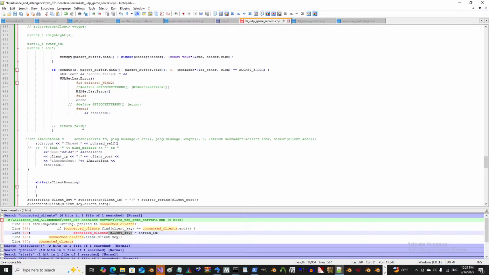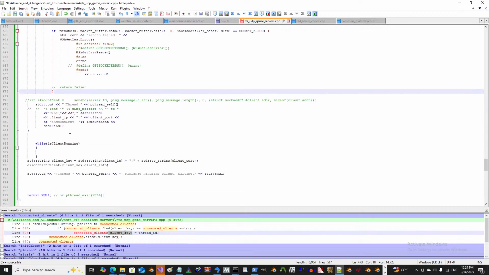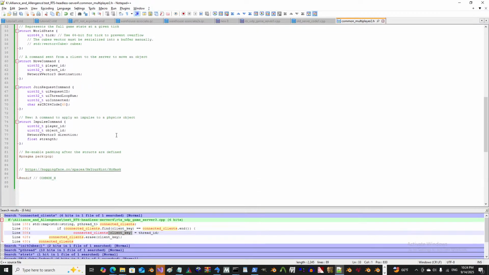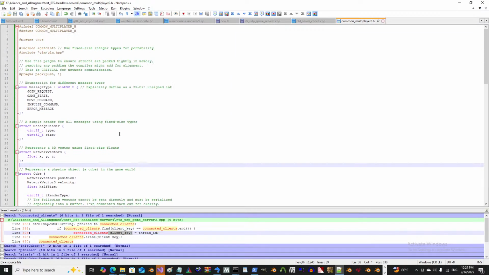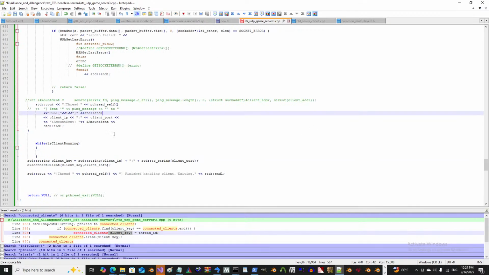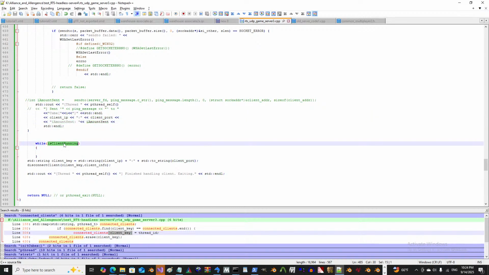Right, so we sent these 3 cubes. What do we want next to happen? Keep sending them the cubes or what? What else can we send? An error, move command, impulse command. Nothing much we could send except game state. All right, now we need to receive, I think. We should just receive.